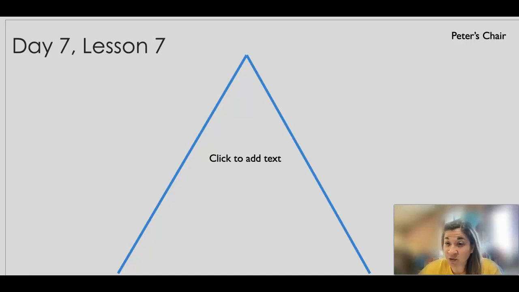When you think about a story mountain, you're thinking about all the different problems that a character might face throughout their story. Peter's Chair is a shorter story. When I think about Because of Winn-Dixie, that is a longer story. So we'll tackle that next. Let's think about Peter's Chair.